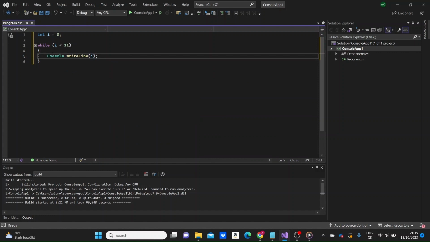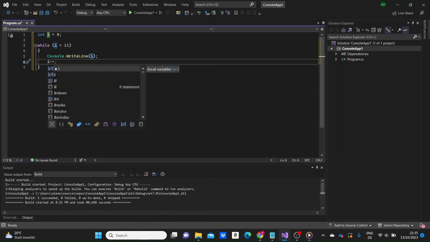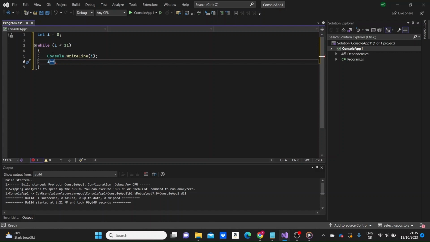And at the end of the iteration, we want to increment the value of the variable by 1 by using the increment operator, so just by writing i++. So how this works is that in the first iteration, the value of the variable is 0. So the condition is true, and because of this, the value of the variable will be printed out to the console. And then, in the end, the value of it will be incremented by 1.